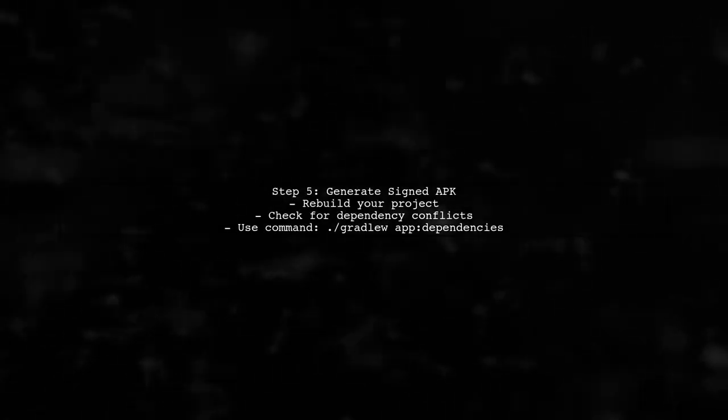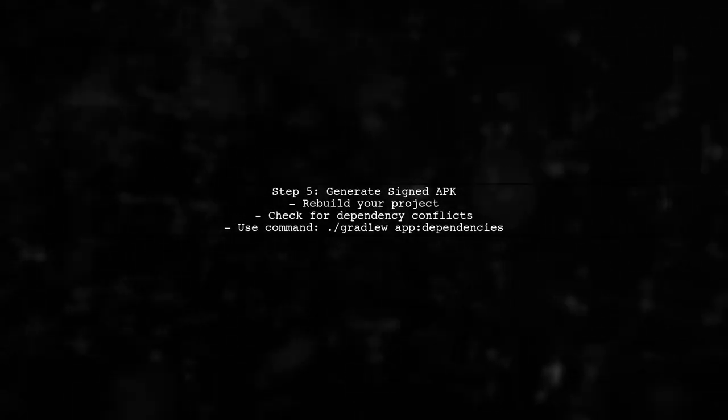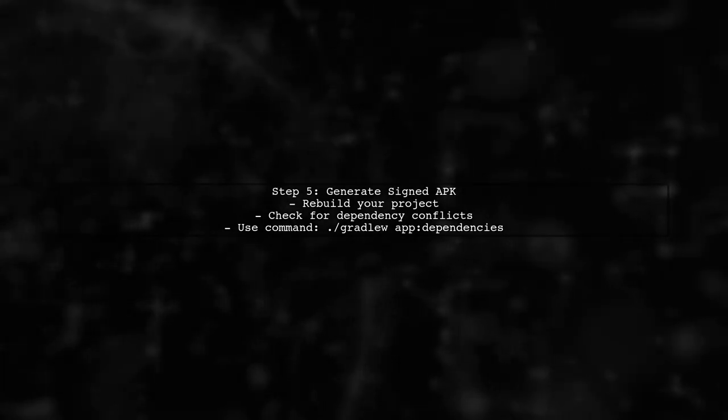Finally, after making these changes, try generating the signed APK again. If the issue persists, check the dependency tree for any conflicts or missing dependencies.